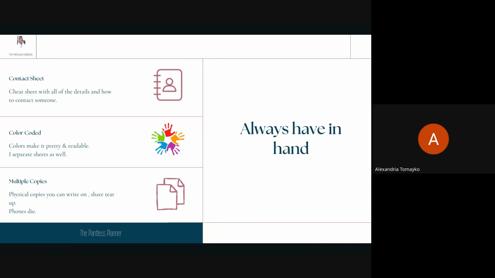Now, I am a sucker for sustainability. It's one of my core values. It's one of just the things in my heart and soul. But when it comes to event planning, I still do analog, right? So physical copies. So what do you need to have in hand?